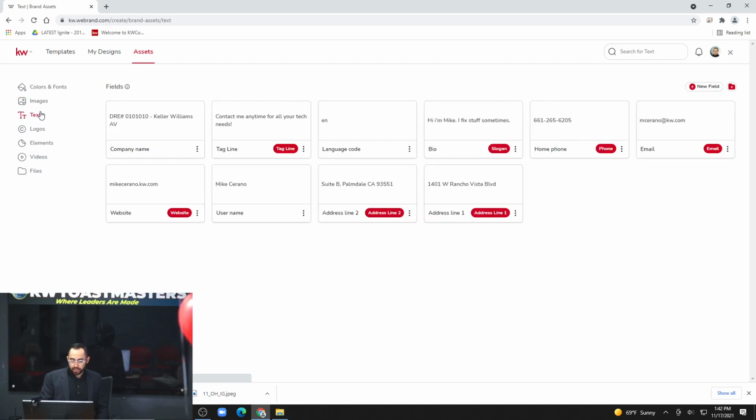Text is a different thing here. This is where you can actually save things like our DRE number, our phone number, your biography, if you have stuff you sometimes forget. Things like your name, the office address. It makes it clickable so that I don't have to type it every time. A time saver. Wow, this is a lifesaver right here.